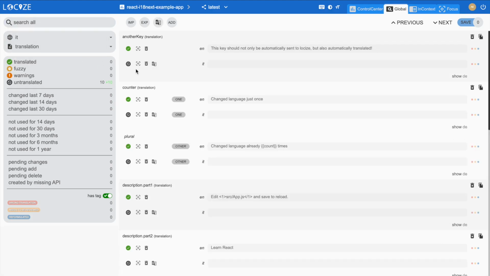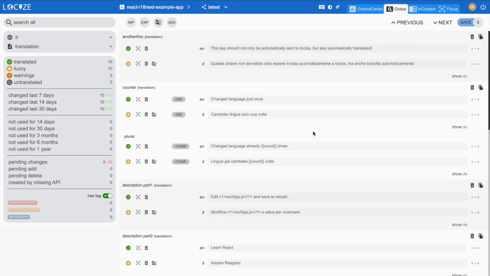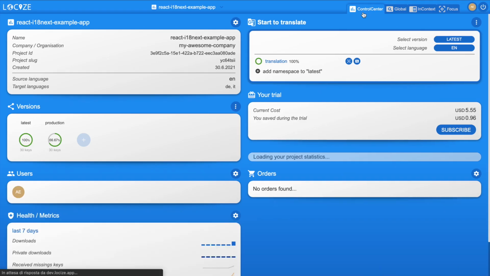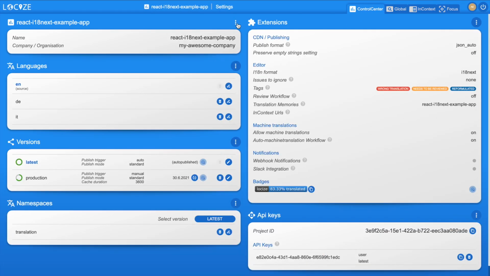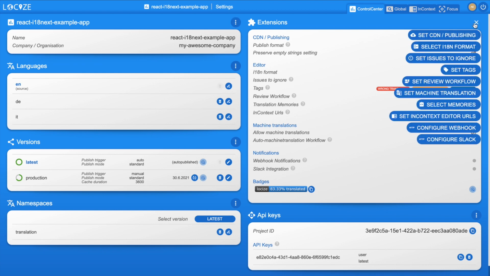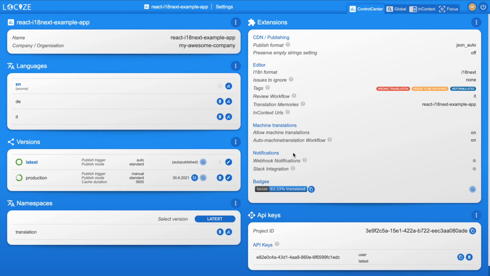Now, in the global view, we rapidly machine translate everything for Italian. Okay, let's enable the review workflow now. We choose Italian to be enabled for the review workflow. Let's navigate back to the global view.